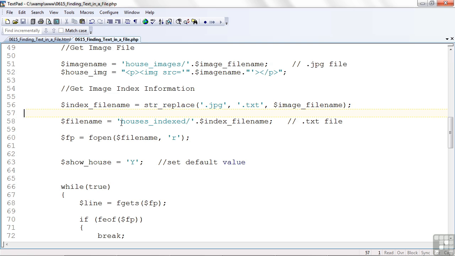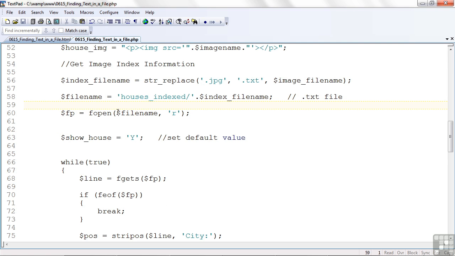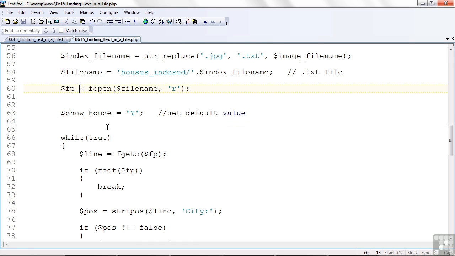Okay, and now I'm looking at the houses indexed file of the index file name. So I'm looking for the .txt version of this. So if I find the file, I open it. Open the file, read. Now I set a flag here called show house equals Y, and I'm going to make that the default. I'm going to just assume if it's Y, we're going to show it, and I'll use that later in my code.